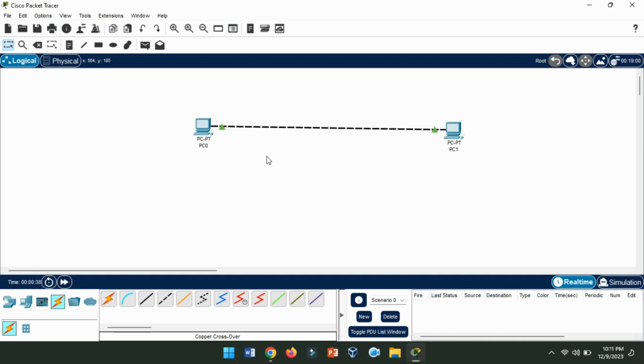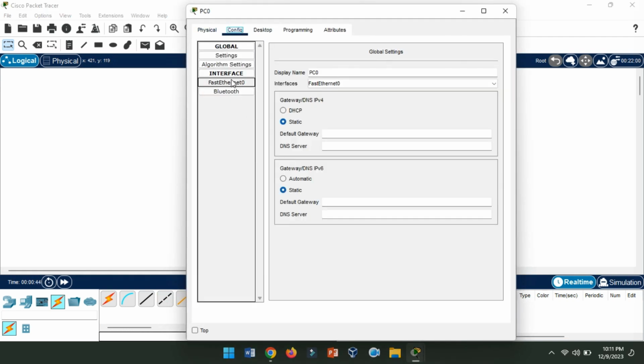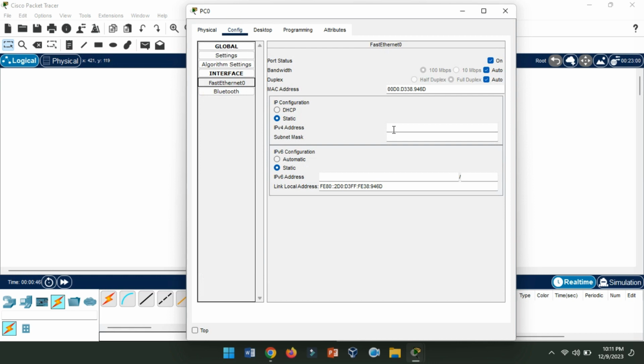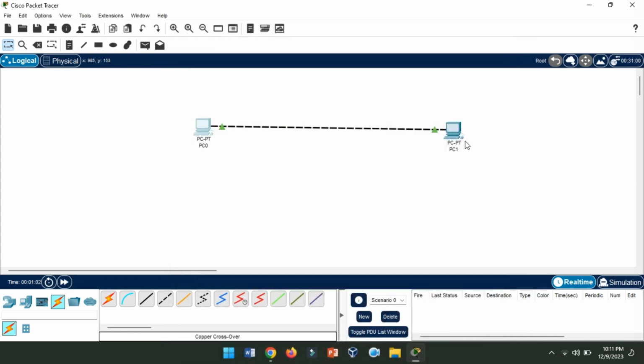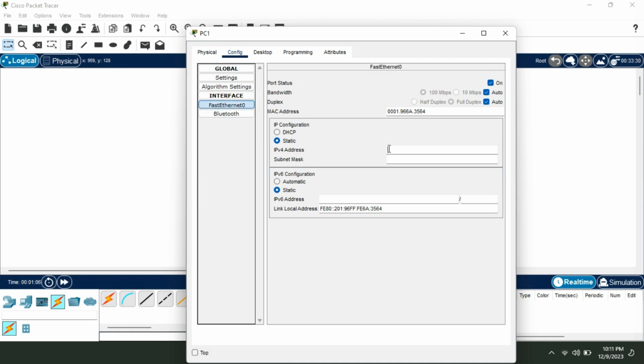Next, we need to allocate an IP address to establish a functional connection. This step is essential for ensuring connectivity and operational functionality. Initially, select one of the PCs. Now, navigate to the Config tab and choose Interface. Proceed to assign distinctive IP addresses. Next, proceed to the second PC, and replicate the same configuration that we have applied to the first PC.